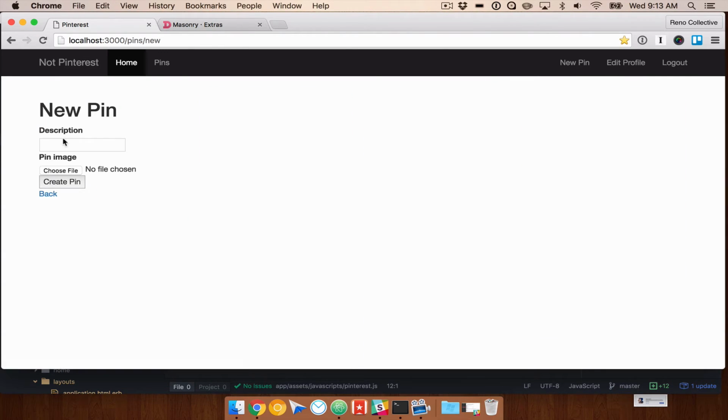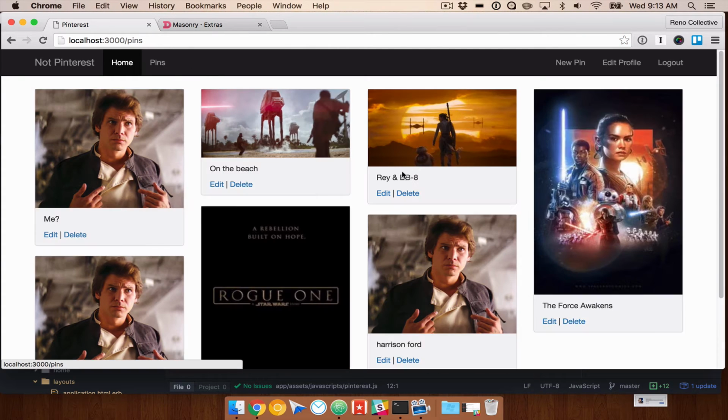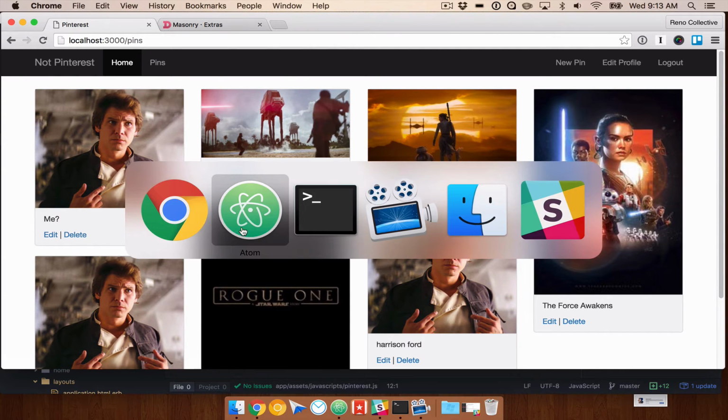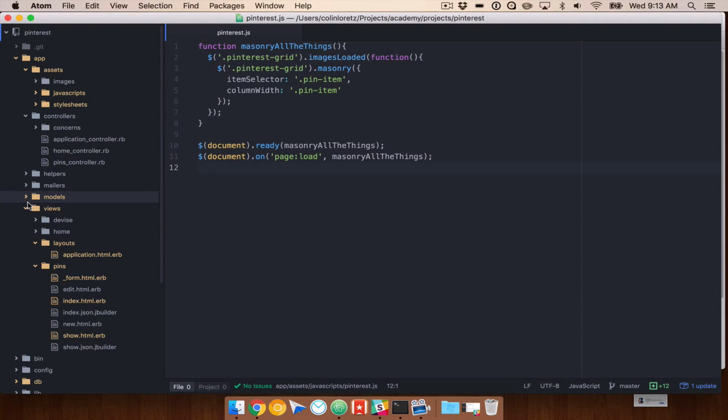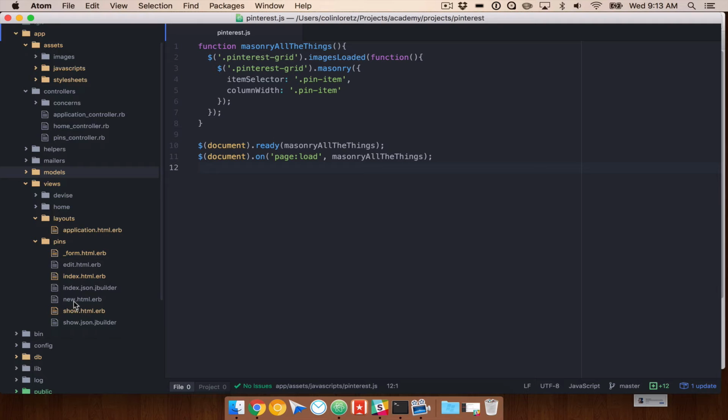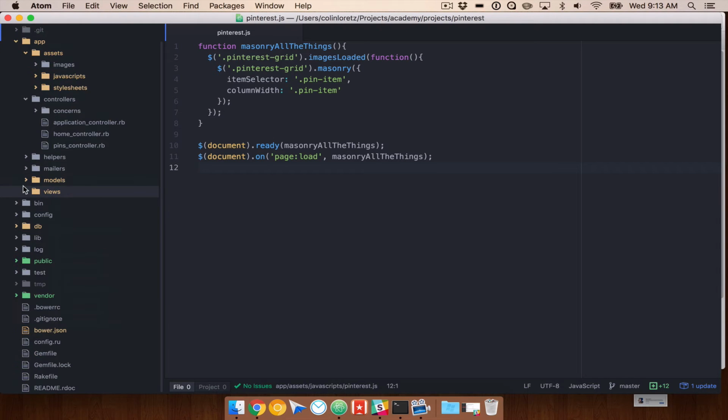So let's go ahead and add one more. Han Solo 2. Just want to see how things are filling into our grid. Go to pins, and it's looking pretty darn good. The one thing I do want to change real quick here is that when you create a pin, it takes you to the show page. Let's change that so that when you create a pin, we actually end up going to the pins path.